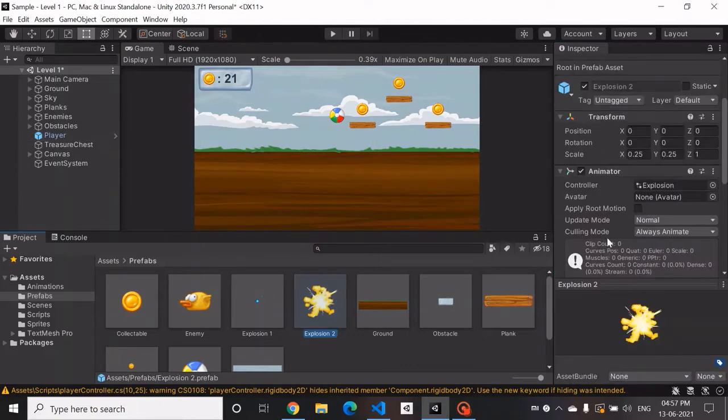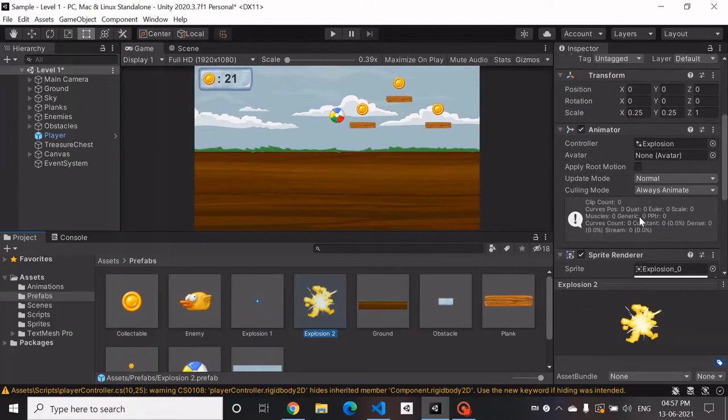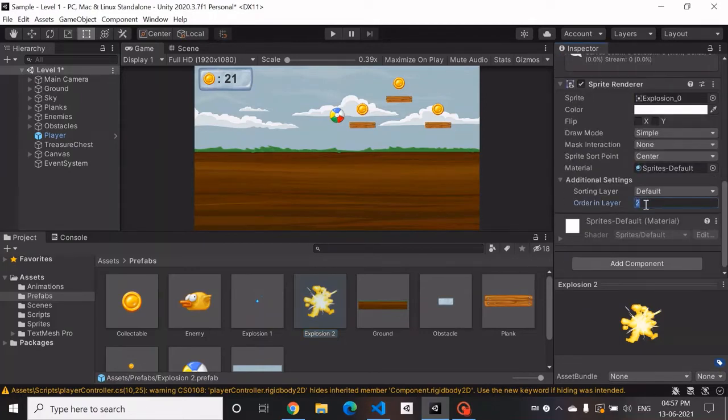One thing I want you to make sure of is that in the explosion prefab, here in the sprite renderer, the order in layer for your explosion is 2 or more, because we have assigned the order in layer for player 1 to be 1. So in order for the explosion to be in front of the ball, we need a greater order.